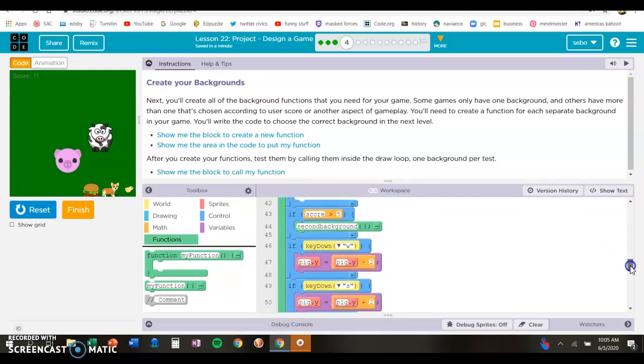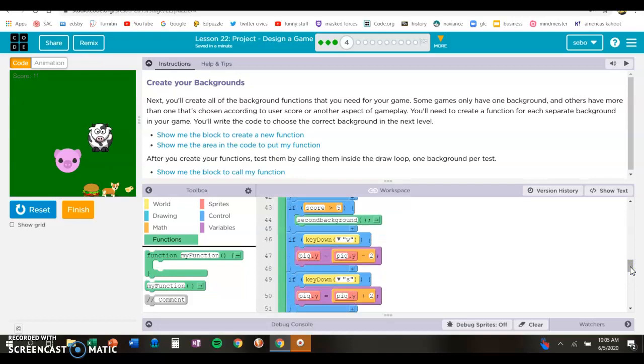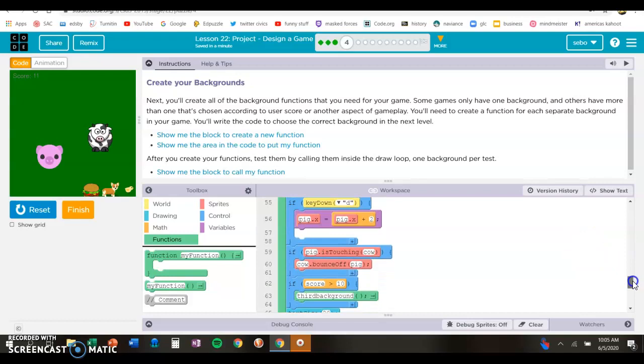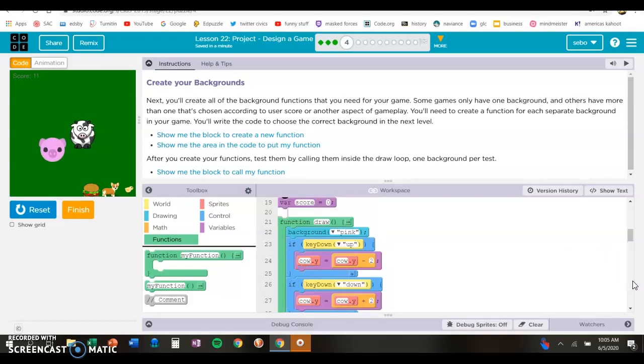So below here in the code, we have that if the score exceeds 5, the second background function will be called, and below that we have the WASD key down if statements to control the pig, and below that we have if the pig is touching the cow, it moves with it, so we're using a bounce off function for that. So if you look in the game lab, you can see the cow is being moved by the pig.